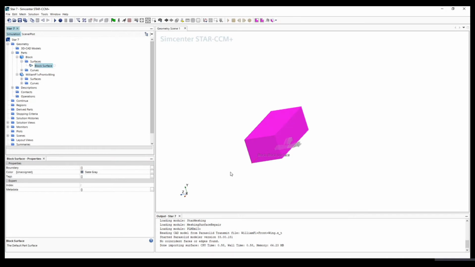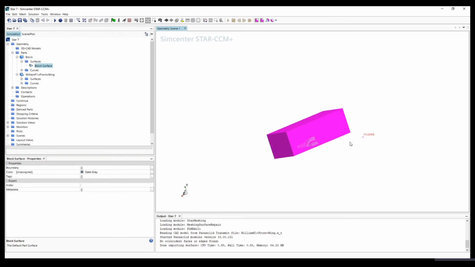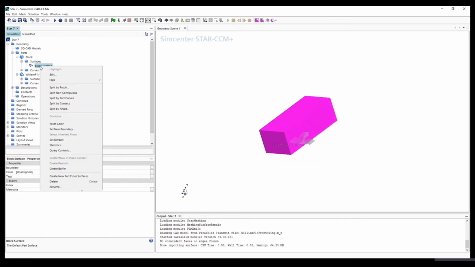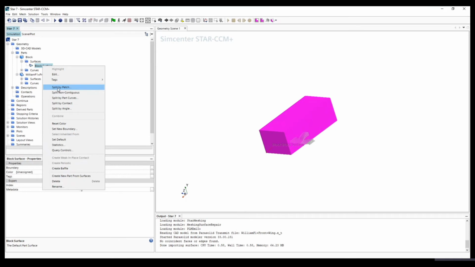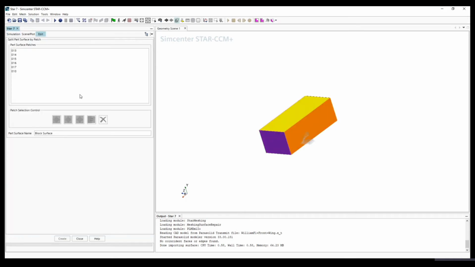And the next step is we have the block. Later on, we will set this as inlet, different boundary conditions. So we need to separate the surface into different regions, different patches. So we click here, block surface, right click and choose split by patch. Okay, you will get a sequence of surfaces and you might have different numbers, but now the task is to rename each surface and split them.